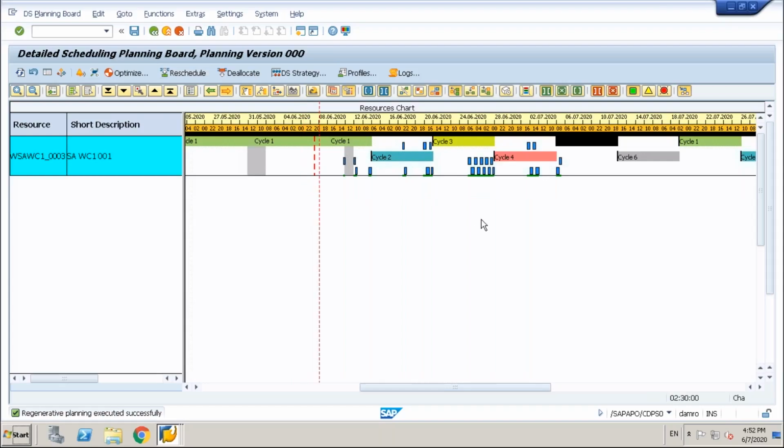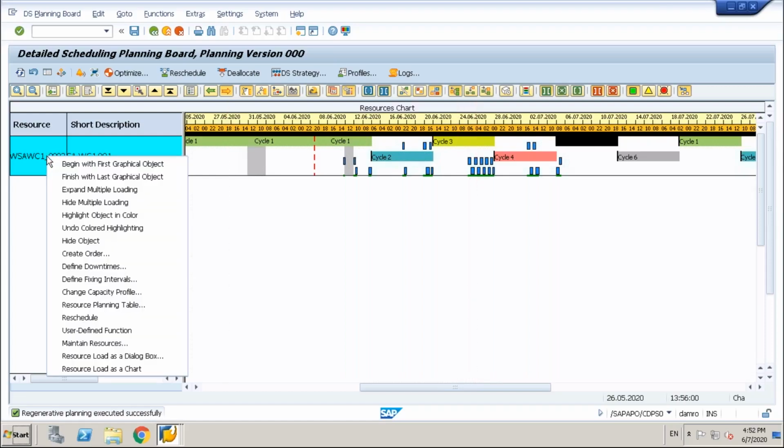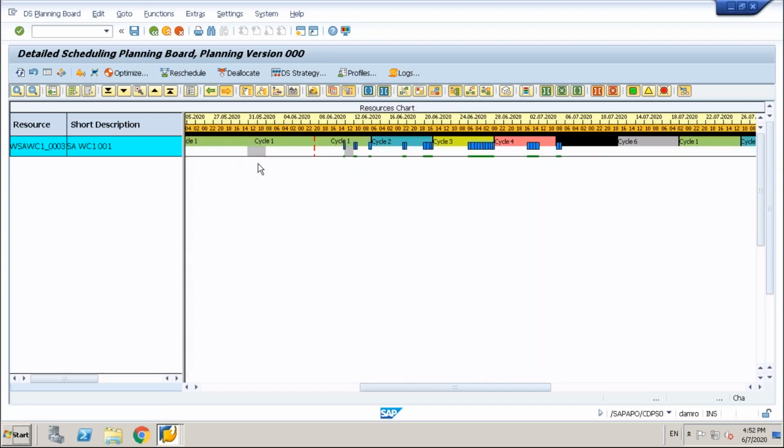No, it's not doing. Hey, this is actually correct. See here, if you do it like this, hide multiple loading. See, it's one after the other. I thought it's not done, but it's one after the other.